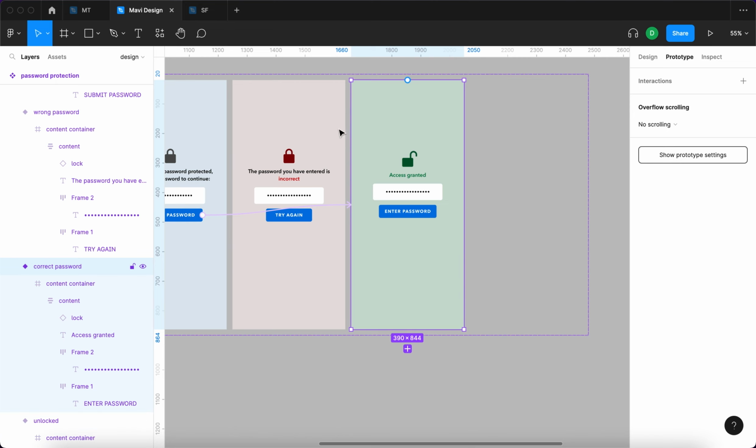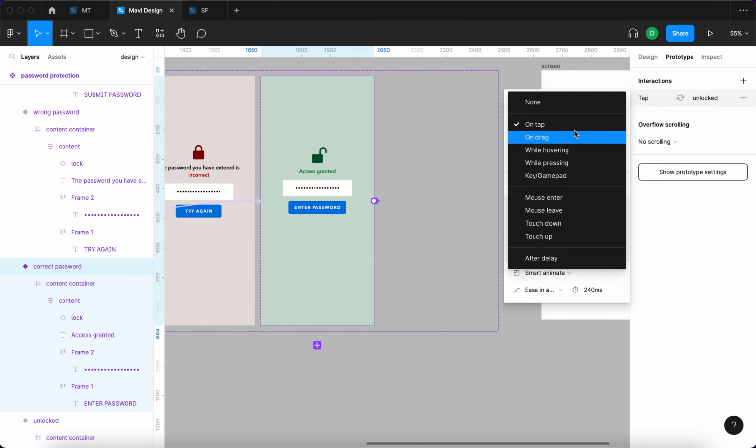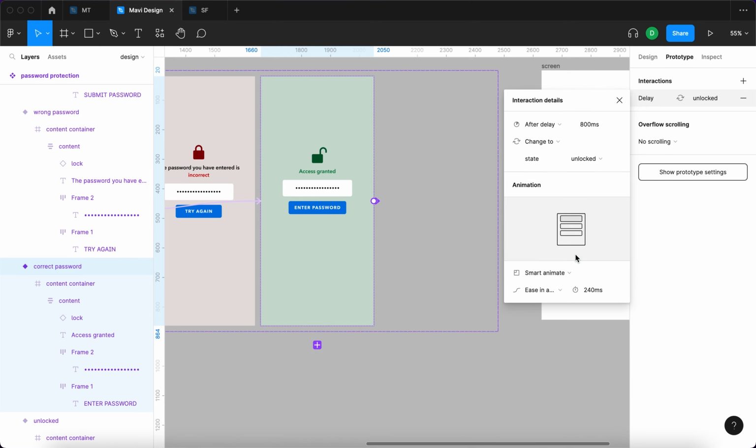So which means I'm going to select this whole variant, this whole correct password variant, and then connect that to the very last variant. Under interaction details, I'm gonna go for after delay, and the delay could be, let's go for 2 seconds, right? 2000 milliseconds. Change to state unlocked, and then smart animate, ease in and out, 240 milliseconds.